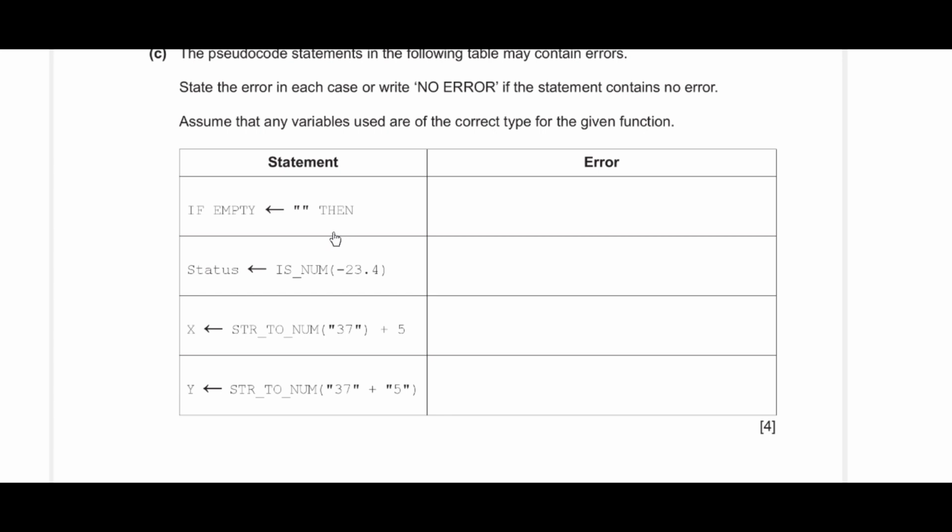What do you think the error is here? The arrow symbol in pseudocode, if you're using pseudocode to draft out your program, represents an assignment. What you're trying to do is compare the two values, like if this is equal to this, then we're going to do a particular task. We're not assigning an empty string to, let's say, empty. So this comparison is wrong.